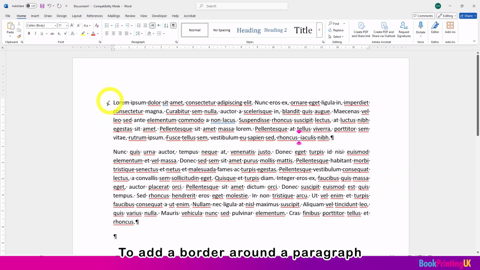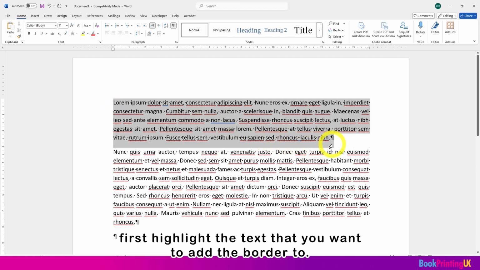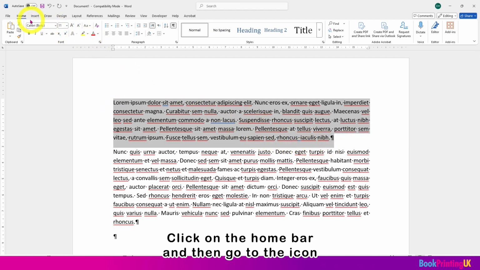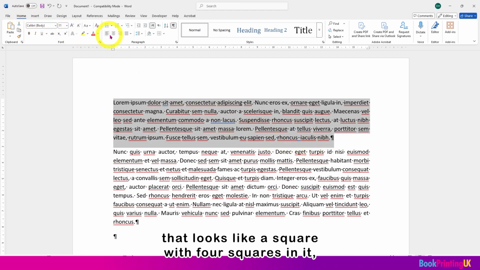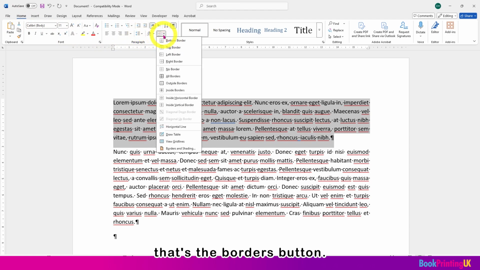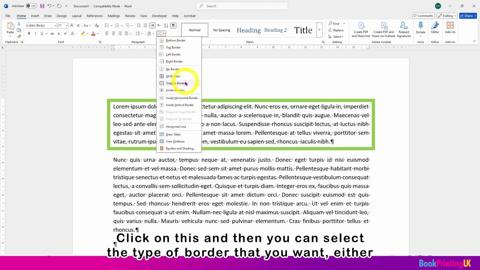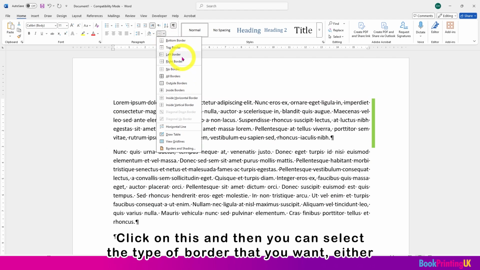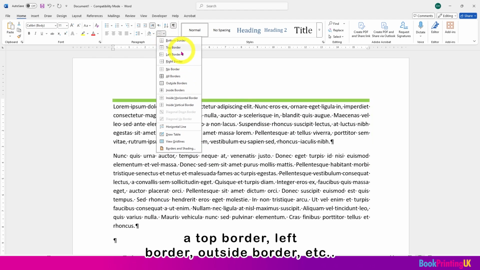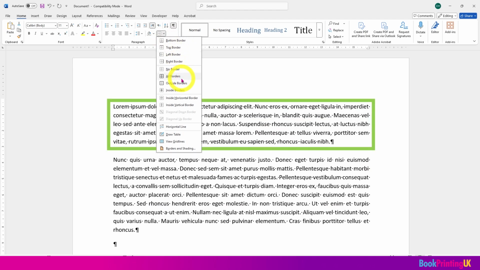To add a border around a paragraph, first highlight the text that you want to add the border to. Click on the Home tab and then go to the icon that looks like a square with 4 squares in it. That's the Borders button. Click on this and then you can select the type of border that you want, either a top border, left border, outside border, etc.